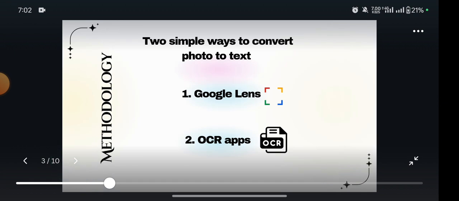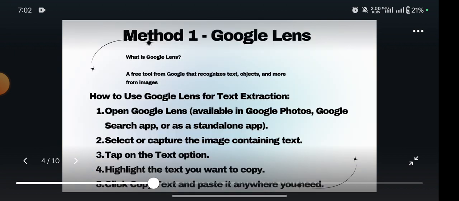There are two methods I'll be explaining in this video. The first method is we are going to be using Google Lens, and the second method is using an OCR app. Number one method, which is Google Lens. What is Google Lens? It's a free tool from Google that recognizes text, objects, and more from images.